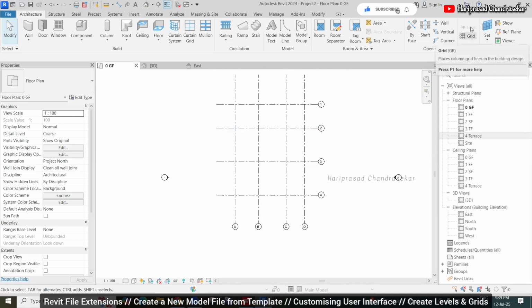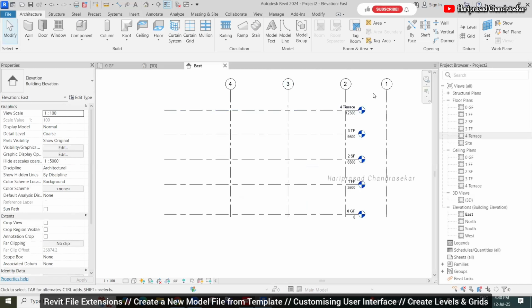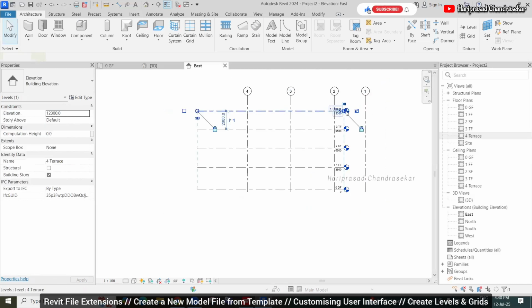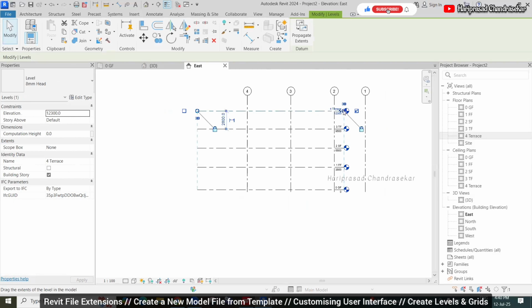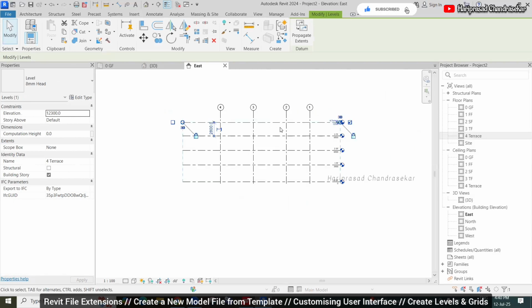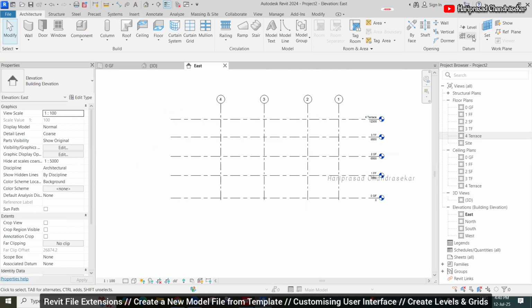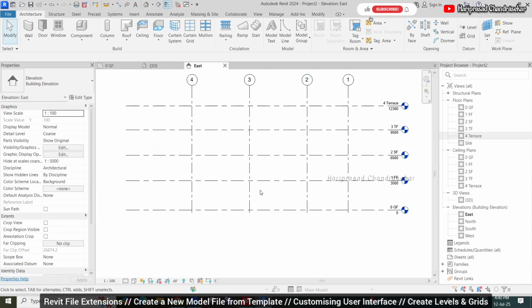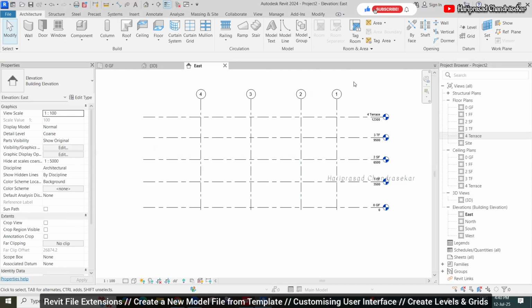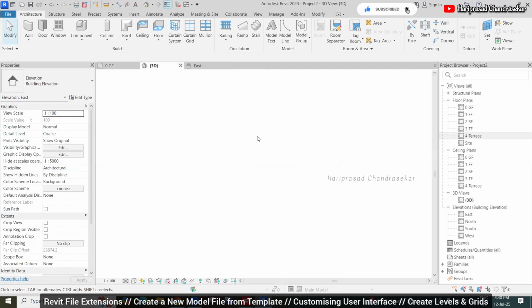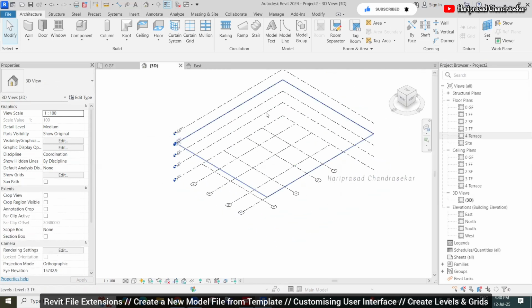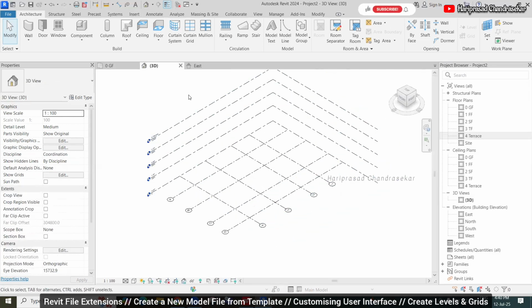So grid and level: a level is possible only in elevation, but a grid is possible in both. That's why here also it's visible. See, before it was not, now it is visible. And you can drag this to cover the grids. So grid is possible in both, but level is only possible in elevation. These things you need to remember. Even in 3D, you can see the grid and the levels.